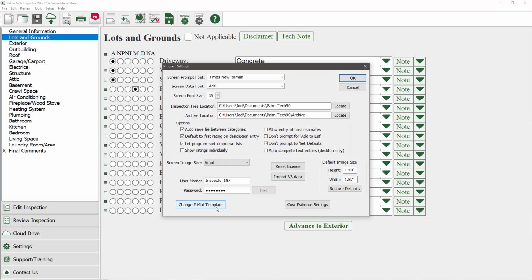To the right of this, we have a button for cost estimate settings. This pulls up a window where you can change the settings associated with the cost estimate. If you do not enter cost estimates, then you would not need to make any changes to it. The last option we have is default image size. This is where you change the size that the pictures are added into your report at by default. This concludes a video on program options on the PC.